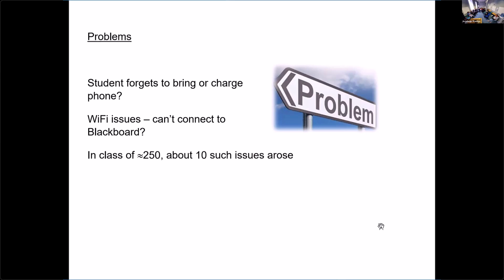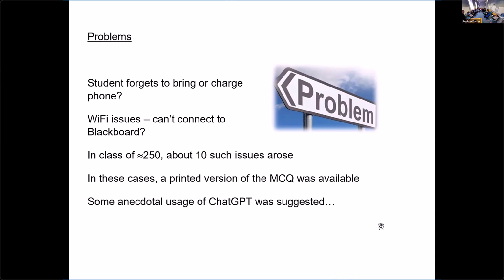But interestingly, in a class of 250, only about 10 of these issues arose. Only 10 of them forgot their phone or forgot to charge it, etc. So it actually worked okay. And I had some spare printed copies of the MCQ just in case this happened, that I could hand out to students. So it's a way to try and mitigate these potential issues a little bit.